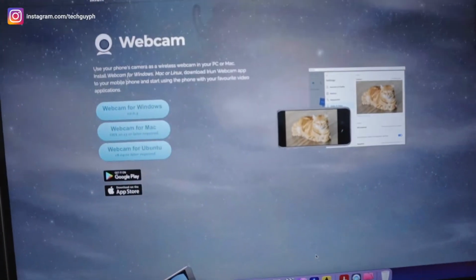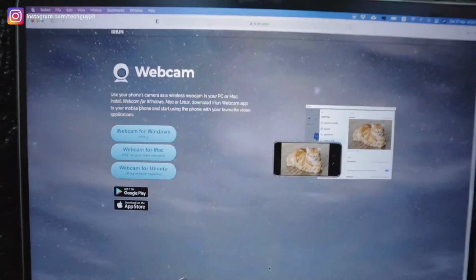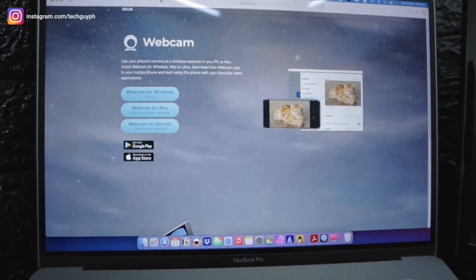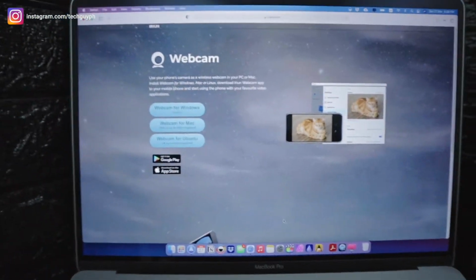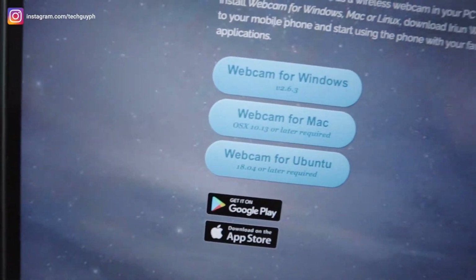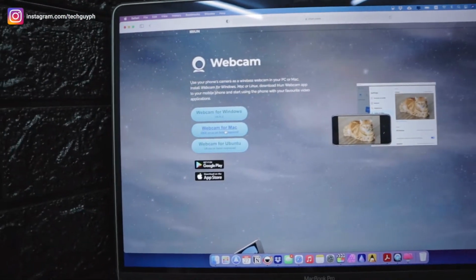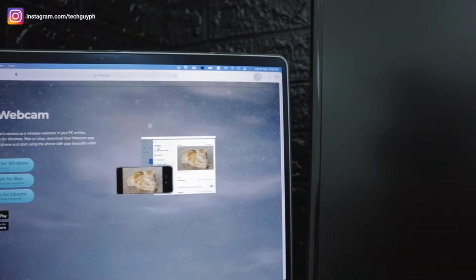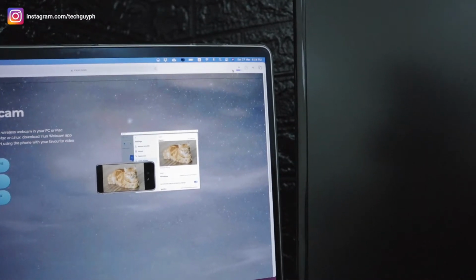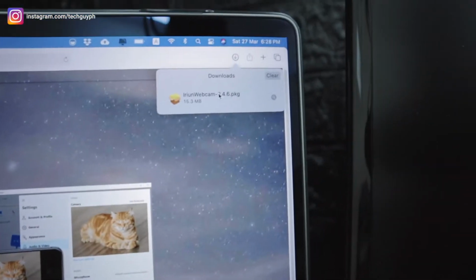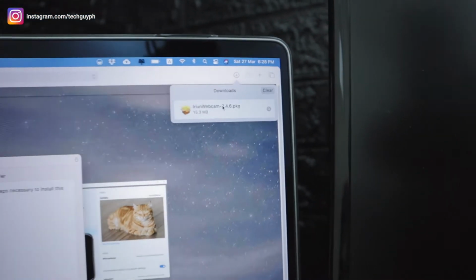So you're seeing my computer screen right now, and the browser is on Irion.com. Since I do have a Mac computer, I'm gonna click on webcam for Mac. Just click on that, and it's gonna download the installer. You can find it right here. I'm just gonna click on that installer. It's gonna run the installation guide.